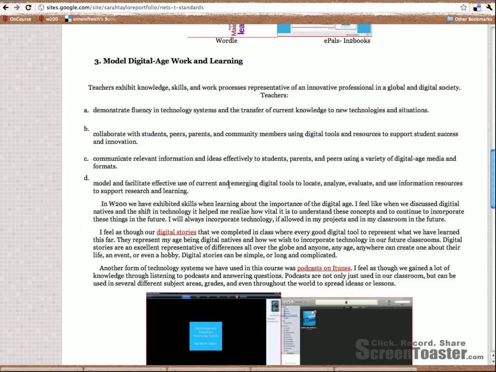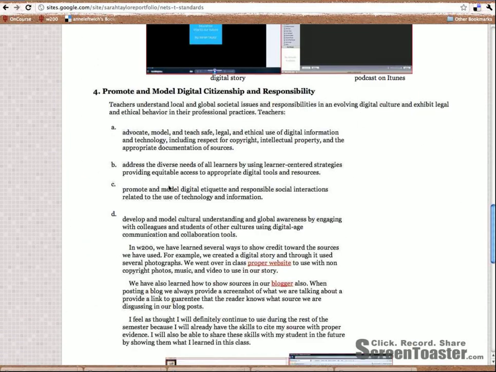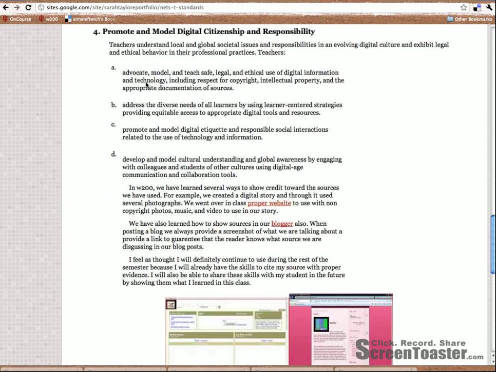So, for example, one of the things that we did just this past week really helps to address this 4th standard, which is promote and model digital citizenship and responsibility. We talked about copyright information this past week, and we also talked about cyberbullying and sexting, which is this whole idea about digital etiquette and responsible social interactions.